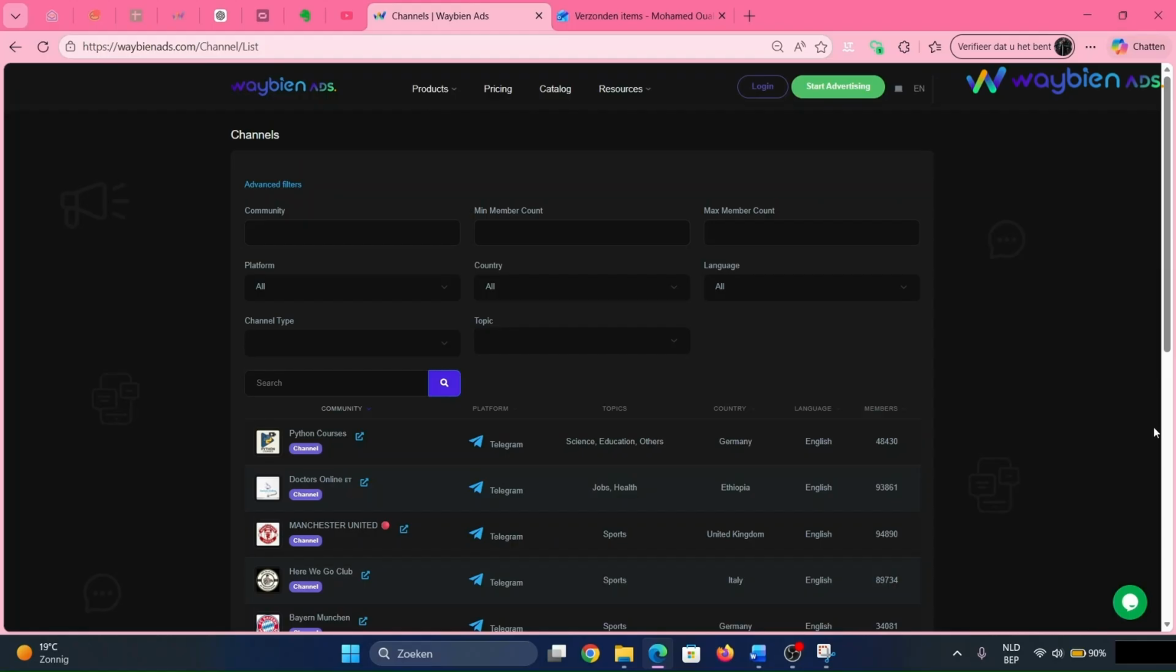You can filter channels based on community, minimum and maximum member count, platform, country, language, type of channel, and topic. These filters help you quickly narrow down your search. You can also use the search bar to find specific channels. For example, you can type in keywords related to your niche to find relevant communities.